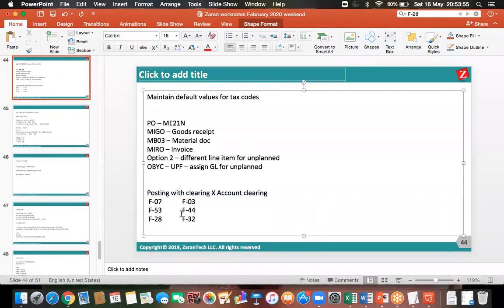So please try to remember the differences. Posting with clearing means what? You are making the payment. At the same time, you're doing the clearing also. But account clearing will come into picture when you make a payment, open items will be generated. So the original document, that means the invoice open items, the payment open items, these both will be cleared off with a separate clearing document. That is account clearing. Okay.